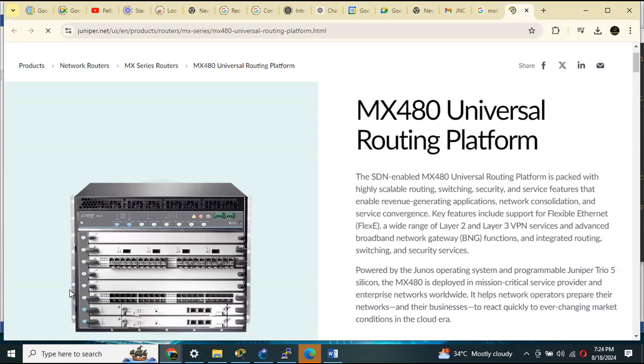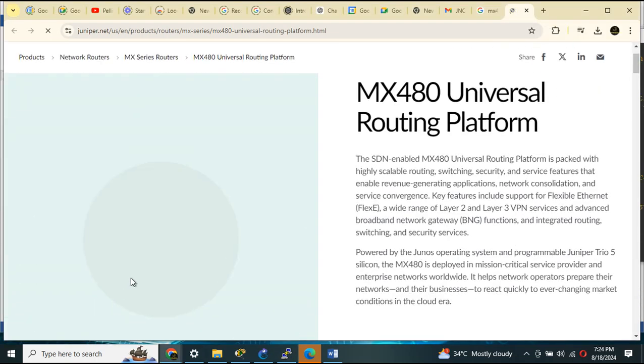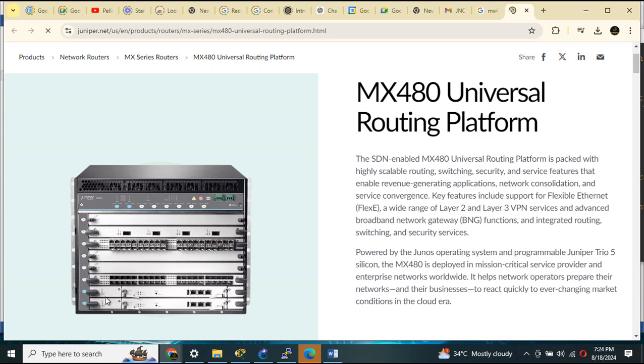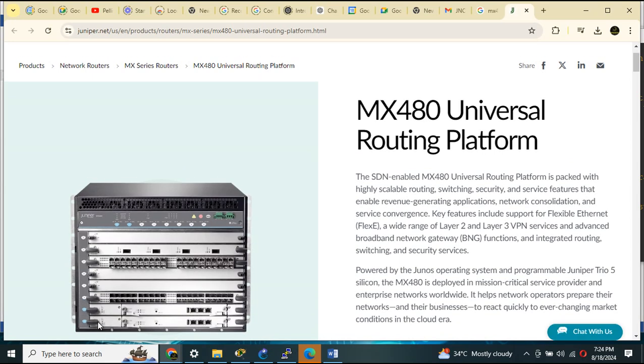Okay, if you see, this is 0, the blue color one. This is 0 and 1. These are the routing engines here. This is MX480. Earlier I discussed MX960. Now this is MX480, please remember. In MX480 you have only 2 routing engines, same 1 plus 1, and 6 line cards.